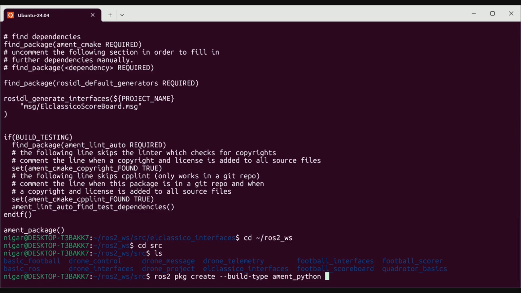But for publisher and subscriber, we will be creating this Python package that is dependent on Python, because when we create publisher and subscribers, that will be coded in Python. Now we have to name this package something. Previously we called that ElClasicoInterfaces. So let's call this ElClasicoMatch. Okay, let's call it ElClasicoScoreboard. We can name it anything. It's up to you.